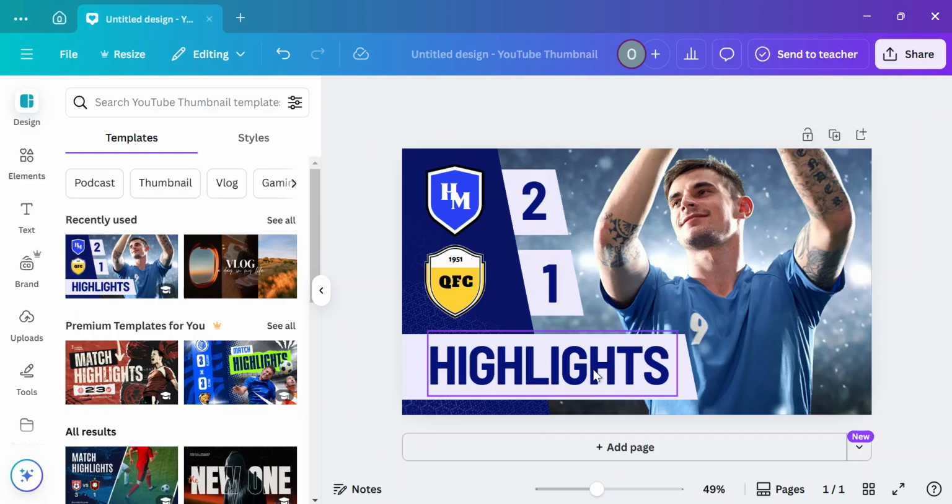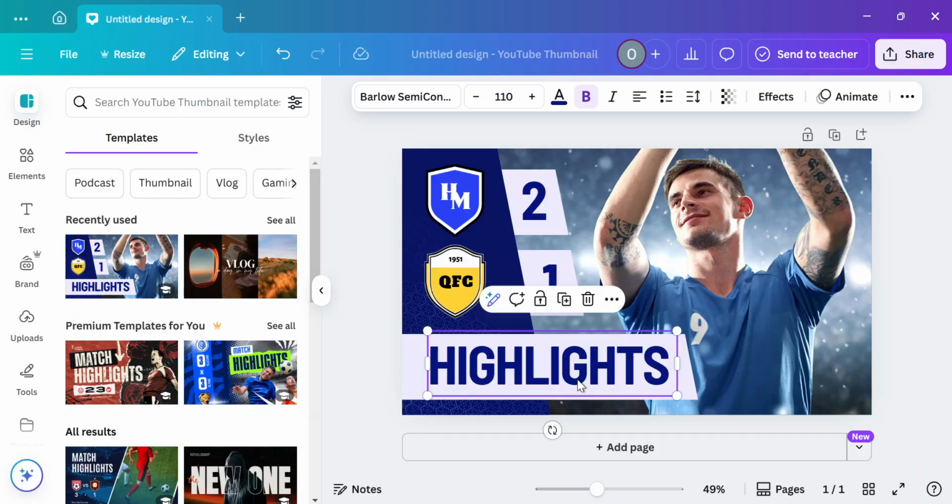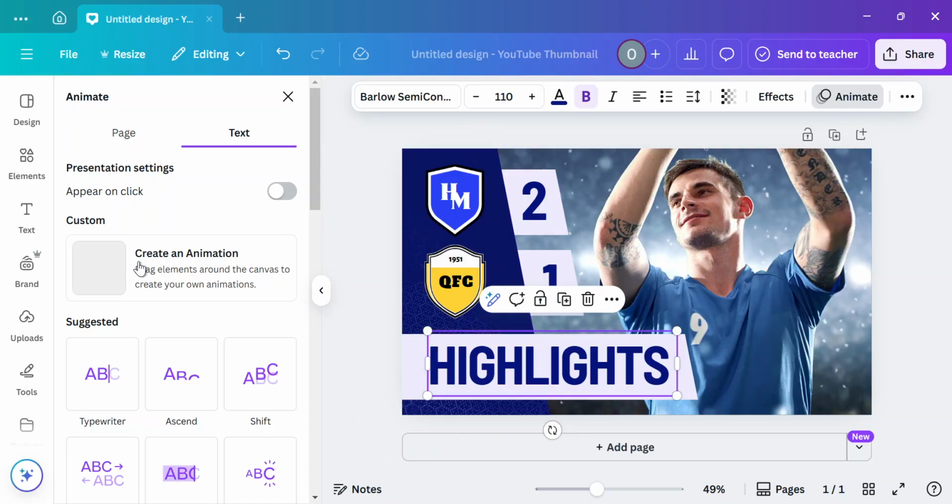So we have highlights here, but I do not want this highlight to just be there, or maybe I'm creating a video. All I have to do is click on this animate icon here, and I can even create an animation to look like what I want it to look like.